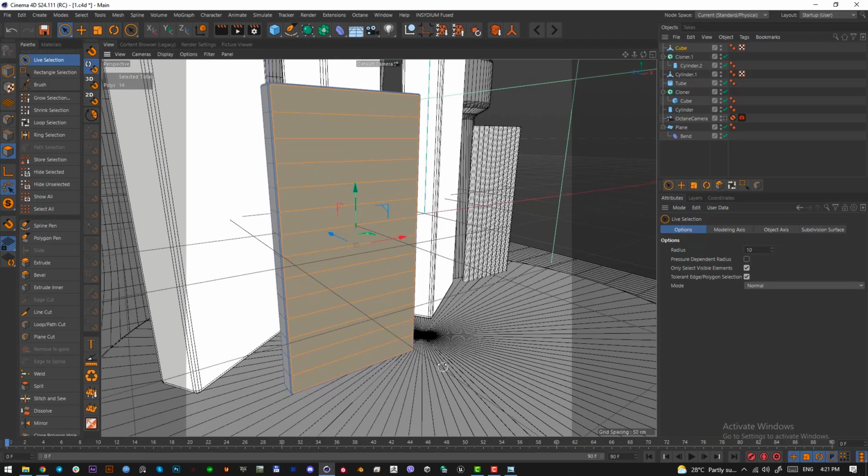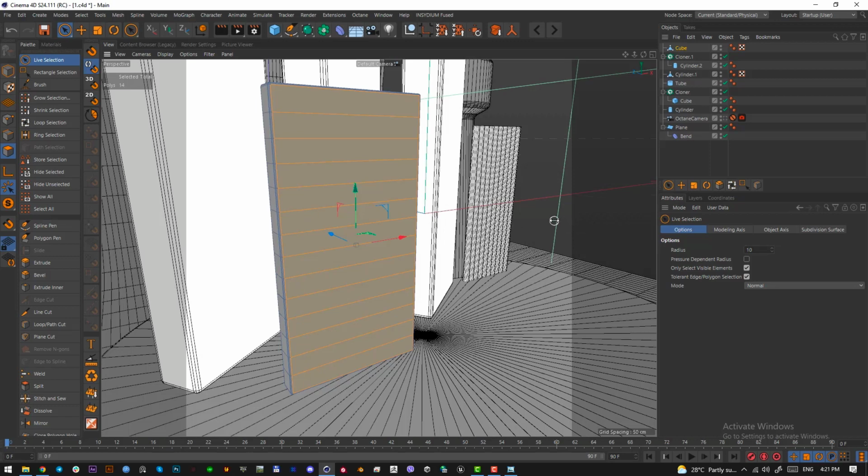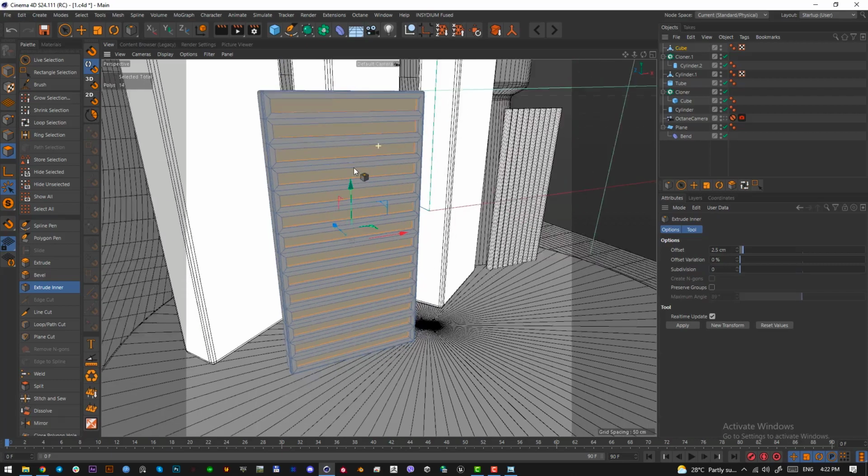Okay, now I actually hate these grid lines here, so I will go into filter and then disable work plane, and this is fine. While having all of these selected, press I on your keyboard. This is inner extrude, you can find it here. So you want to uncheck preserve groups, and now click and drag to do this. And this is perfect. Now you want to press down Control and pull it inside. And this is how you make an extrusion.